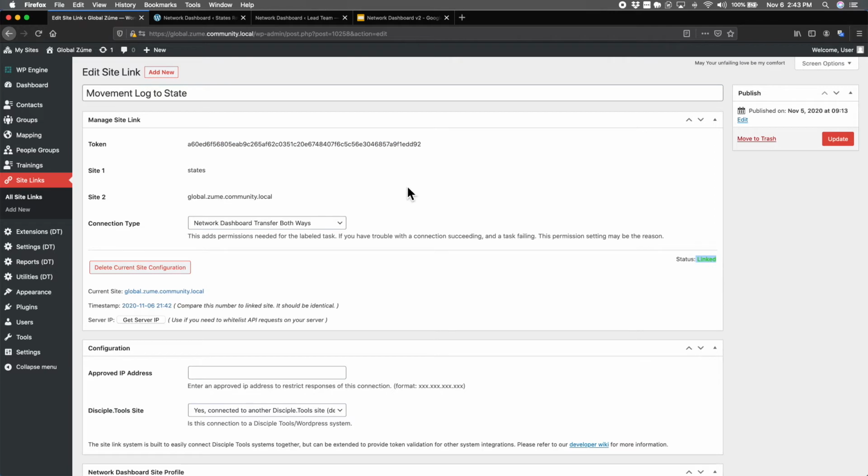The connection type is not as explicit, but those three have to be the same for you to get this green linked status. So over here, I'm pointing at site 1 called states, it's a local thing. So this is the current site. You can see right here, my current site is global Zume community local. My remote site, and they can be in whichever order you want, site one or two, but they have to be identical on both sides.